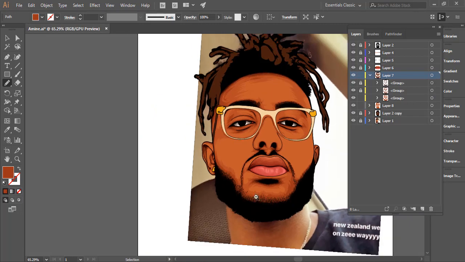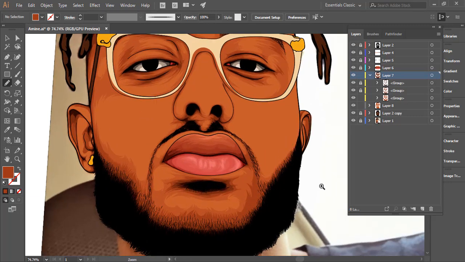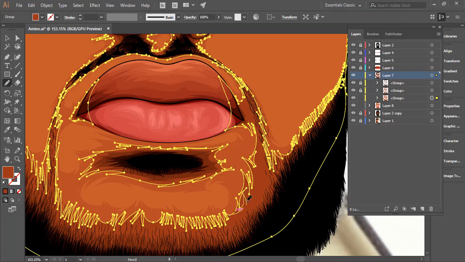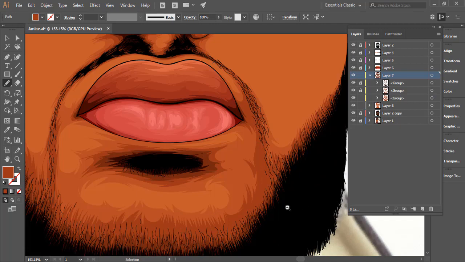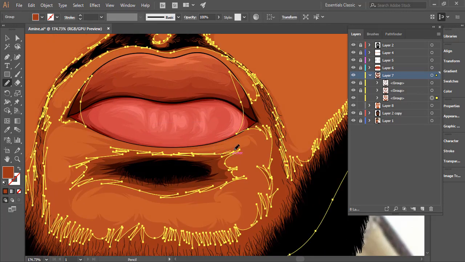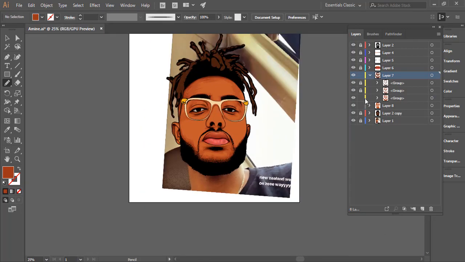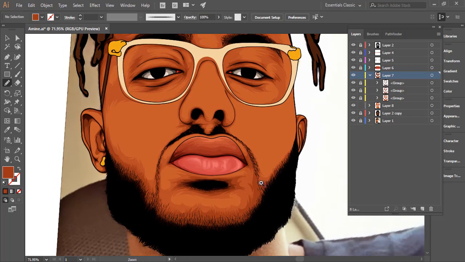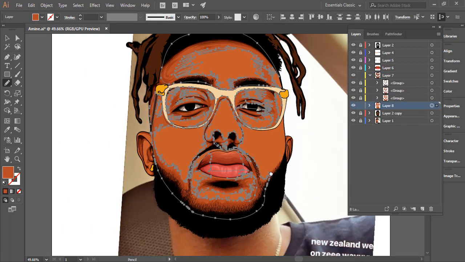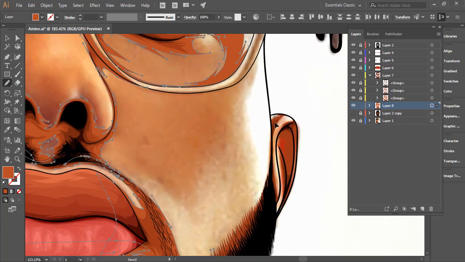Zoom out. Yeah, that looks nice. Yeah, that looks way better. Okay, so meaning I don't think we really have much to add here.